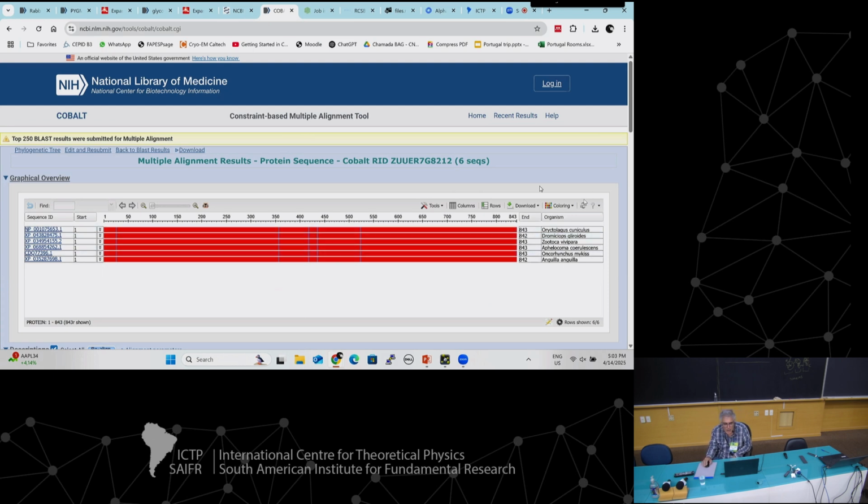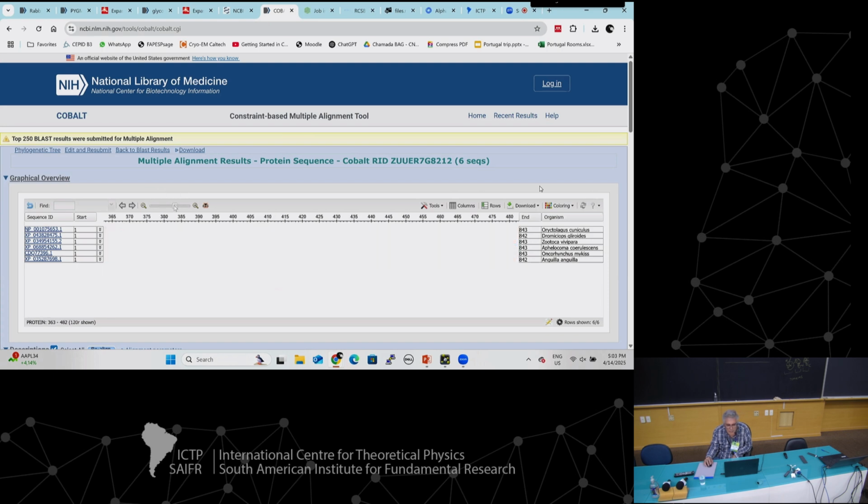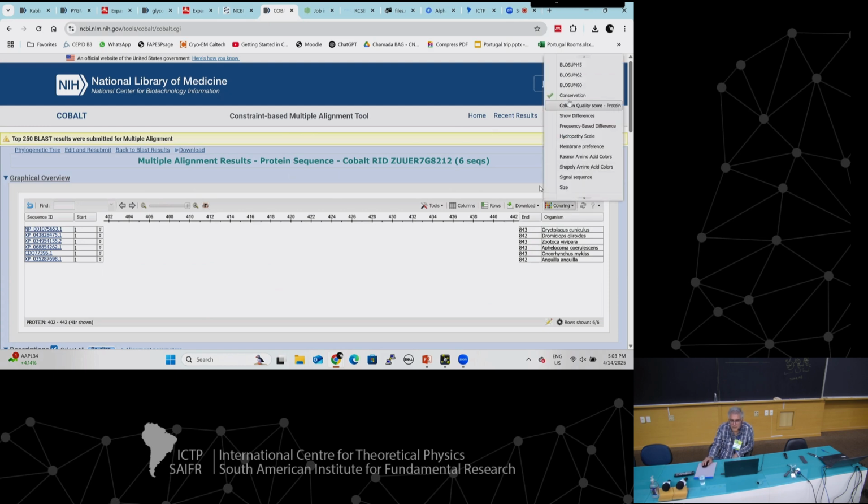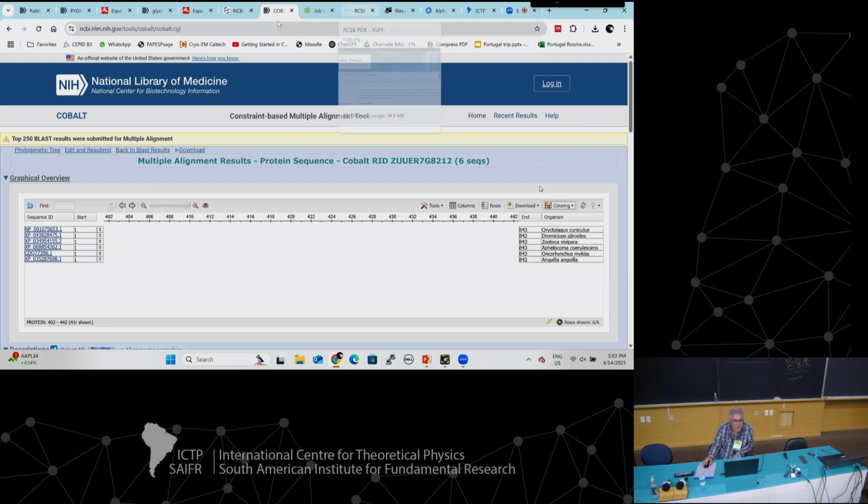But what I can do is zoom in on the sequence. I can take this here and zoom in. I thought I could zoom in. This doesn't seem to be showing anything for some reason. I think something went wrong with this thing here. So I'm going to go back. I shouldn't have gone back.